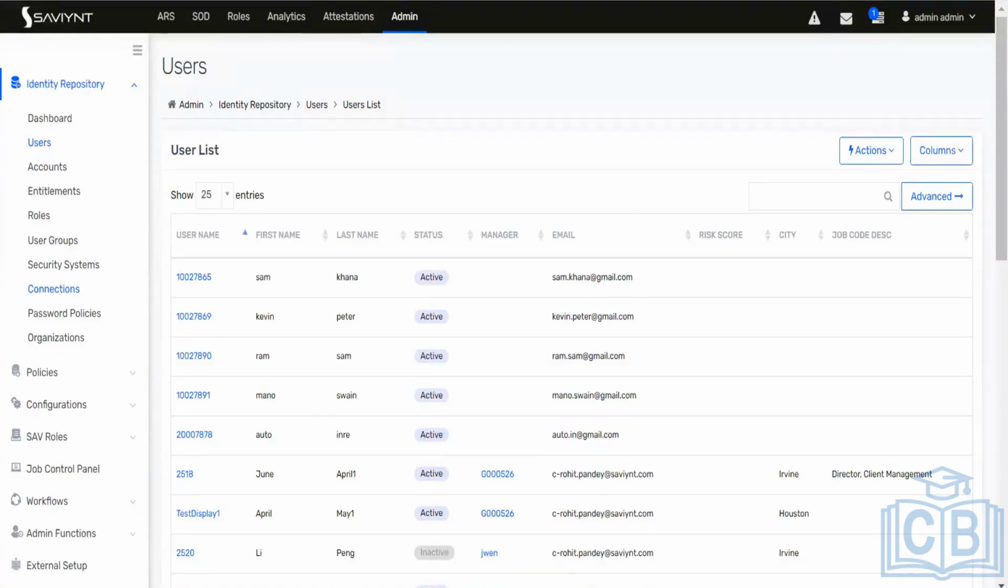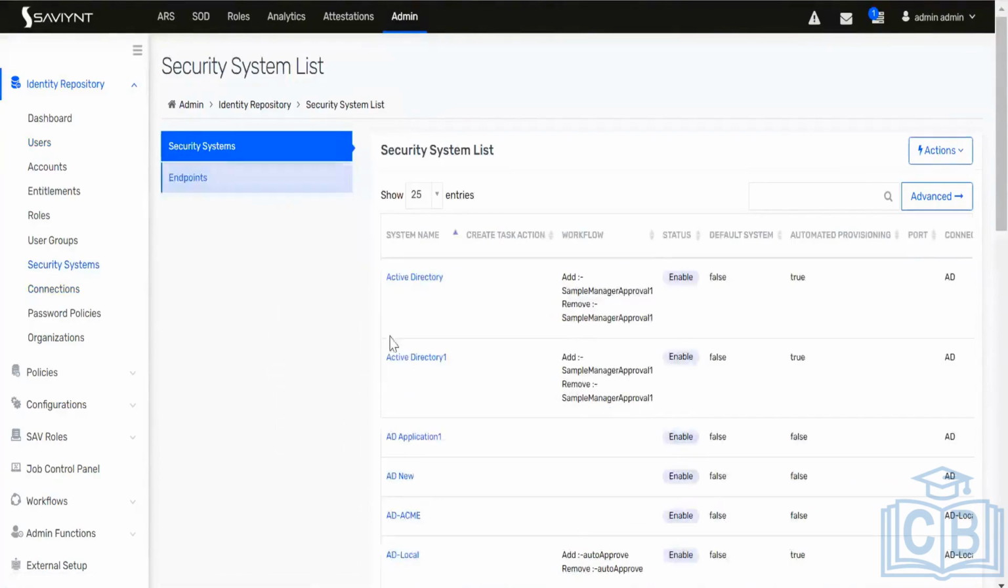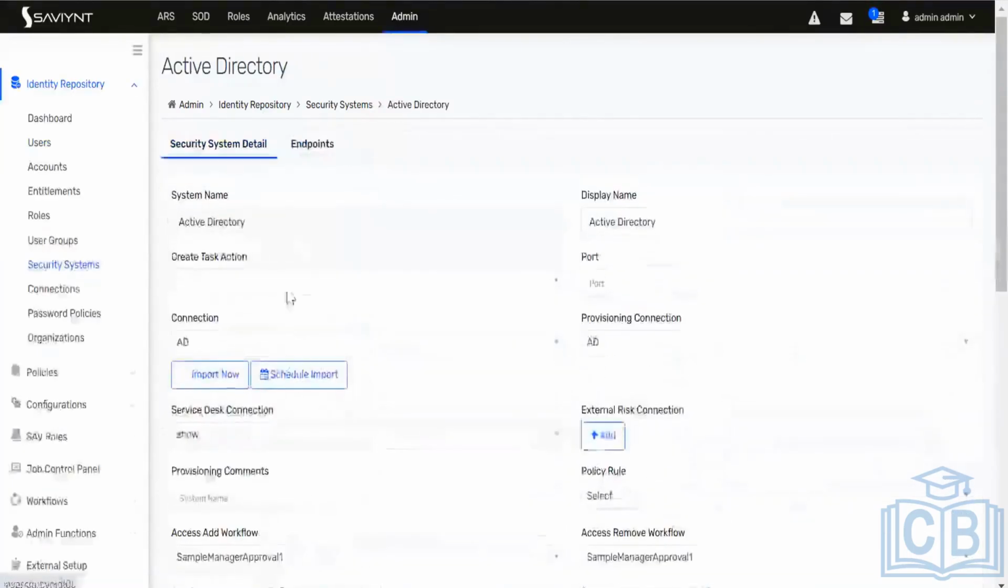If you look back, let me show you an older security system. Let's say this Active Directory, right? Open this Active Directory. This is your security system, right?